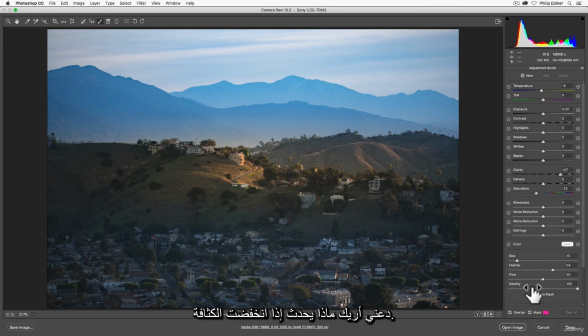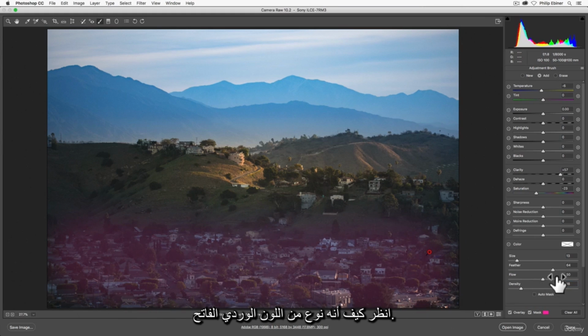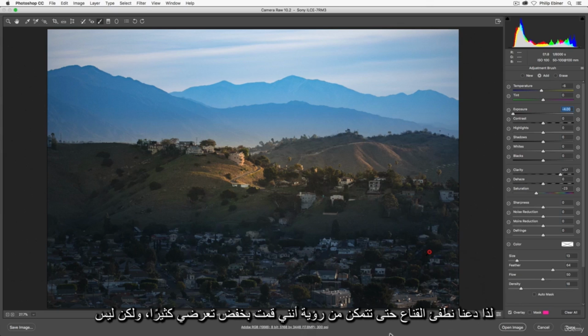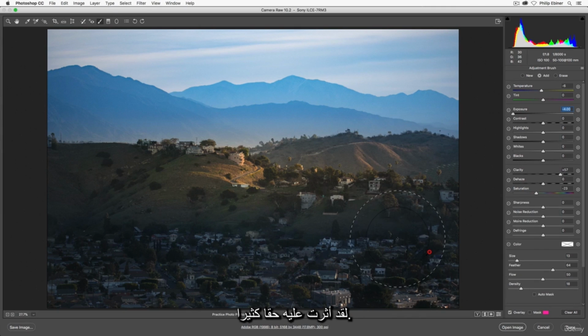Let me just show you what happens if the density is down below. So now the mask is on. See how it's sort of a lighter pink? So whatever adjustments we make aren't going to be as strong. So let's turn off the mask so you can see that I've brought my exposure down really far, but it's not really affecting it that much.